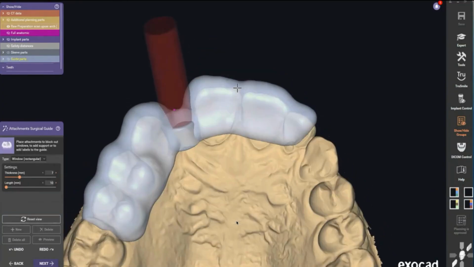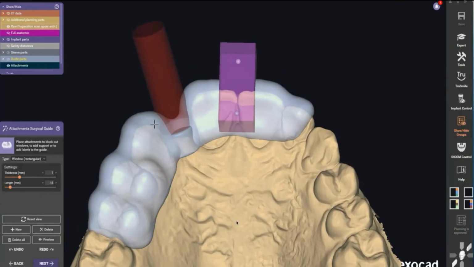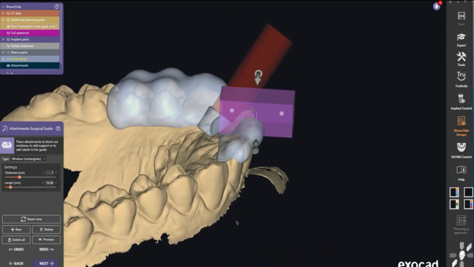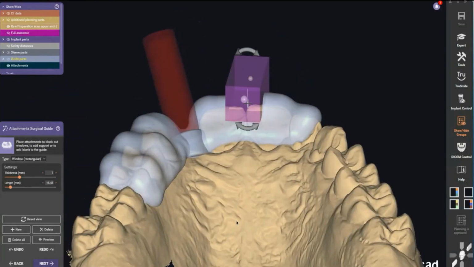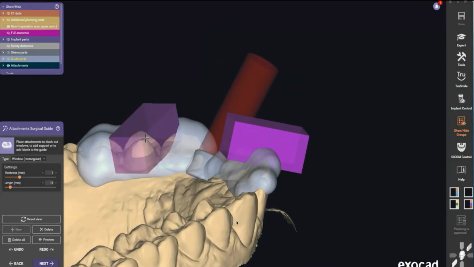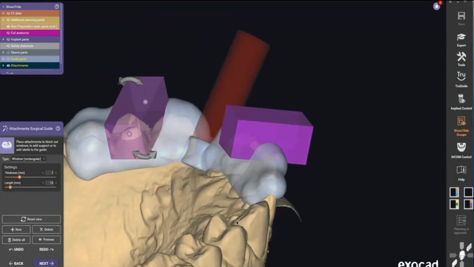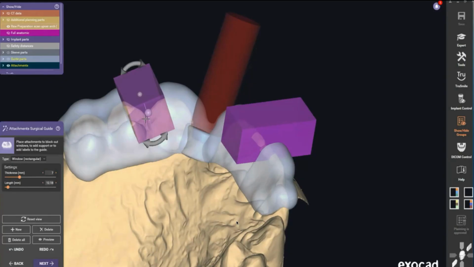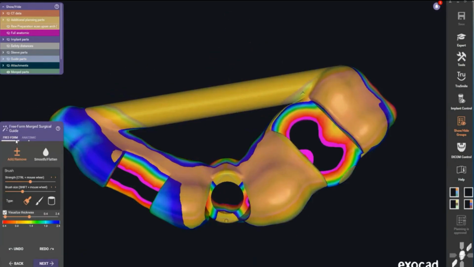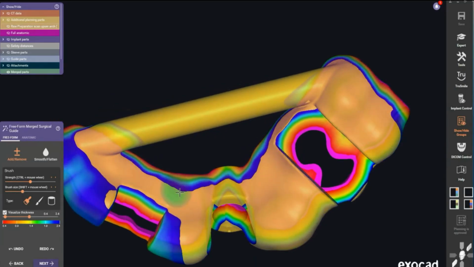Right. Then we can add in windows. As I mentioned, we just give you some windows to make sure that you can see everything. Right. And then we generate the surgical guide.